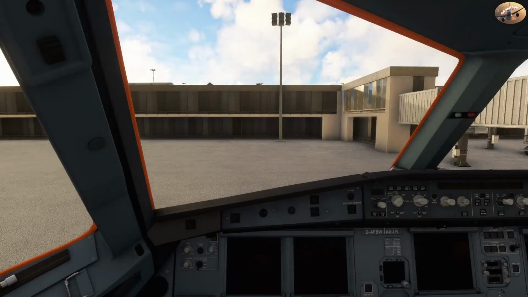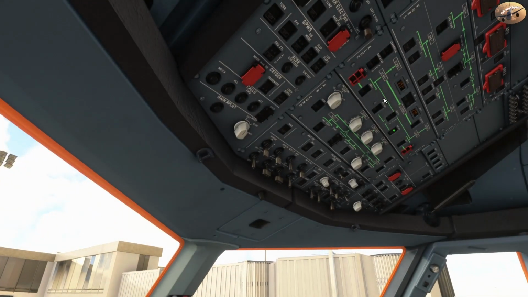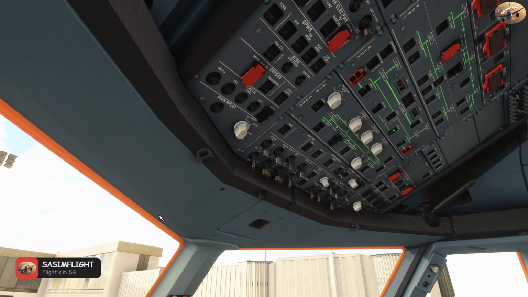Okay, let's get back in. So what I'm going to do now is I'm going to come up. We're going to turn the batteries on. So it's going to be battery 1, battery 2.